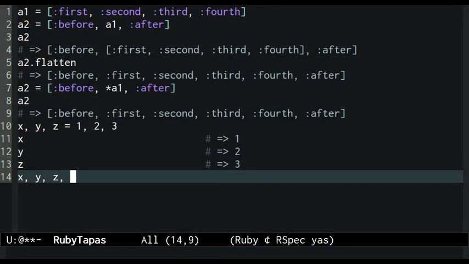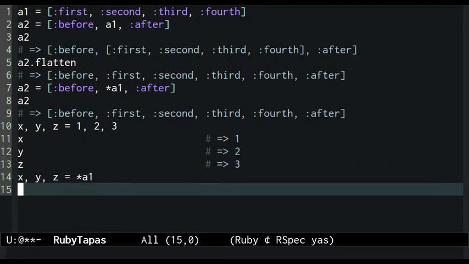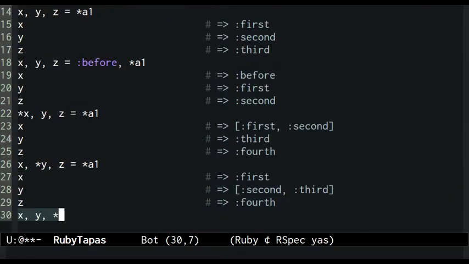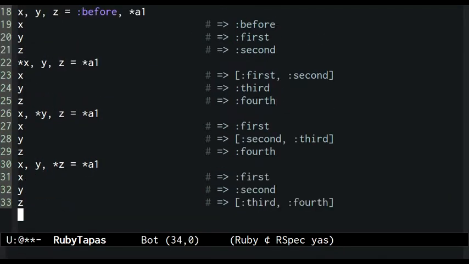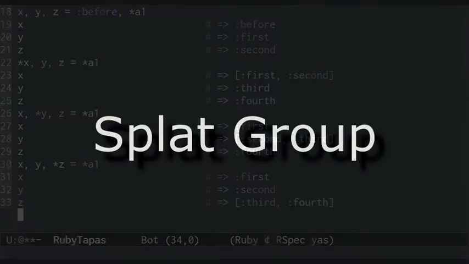Lately, we've been looking at Ruby's splat operator. We've seen how it can be used to destructure arrays into named variables, as well as to slurp a series of values up into a single variable. Today, I want to talk about a related language feature, the ability to destructure recursively using groups.